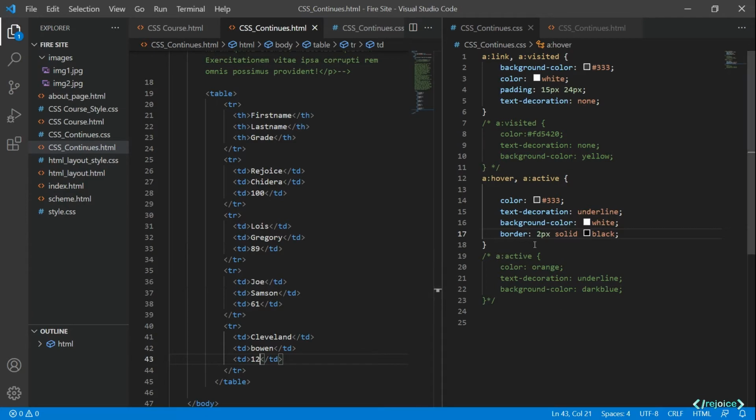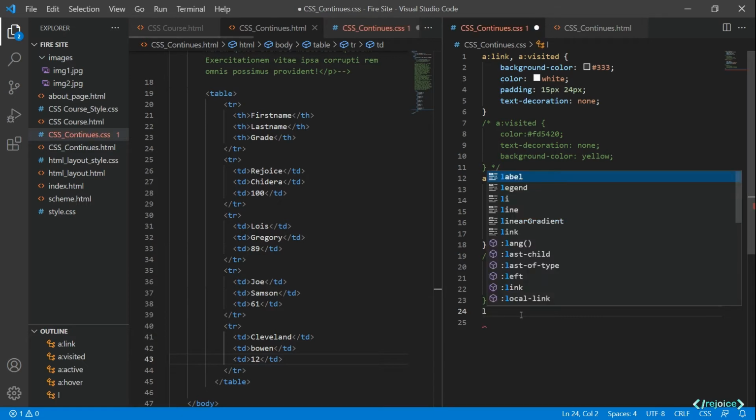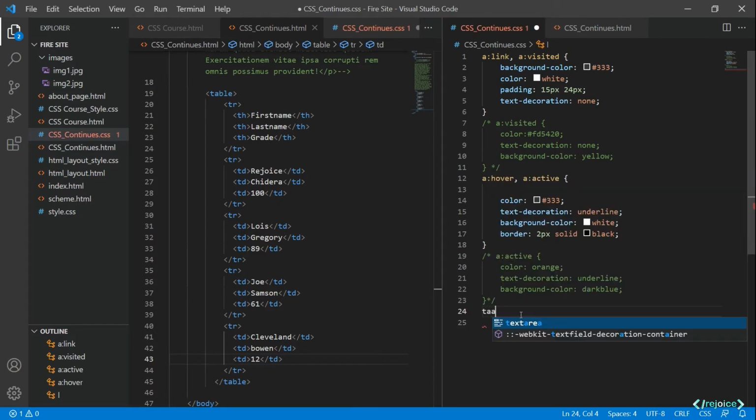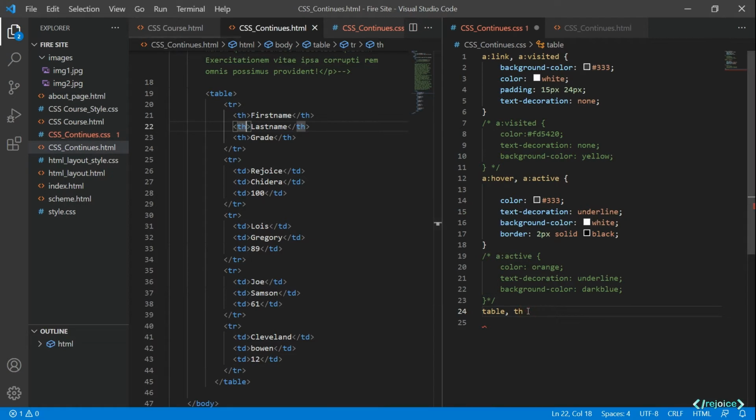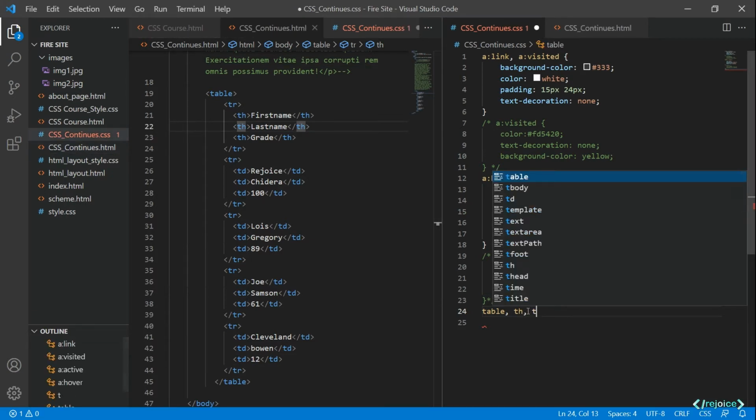Okay, now let's go straight into styling this table. If I want to style this table, I want to add table, and then I also want to style the table header. Remember, it has a table header on top and a table header here. I want to style the three of them at once, and then the table data, which is the TD.